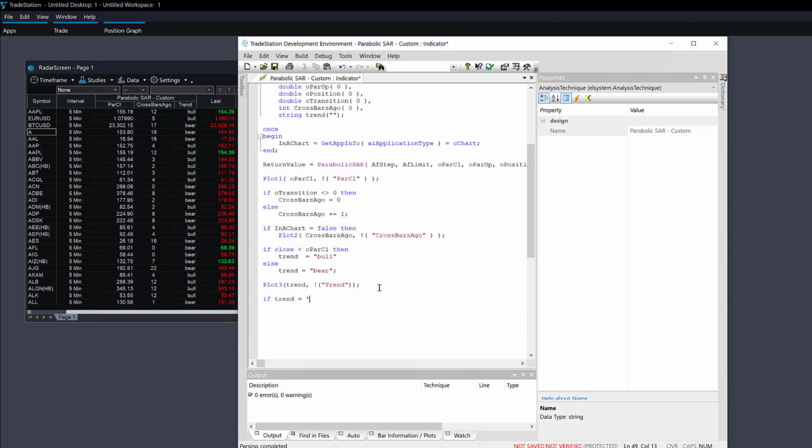So if trend is equal to bull, then I will call the set plot color function. I will use the third plot, and I will assign a green color to it. And after that, I will use an else statement, and here I will set the plot color for the third plot to be red. That's it. And let's add a semicolon here. Let's save it and verify it.